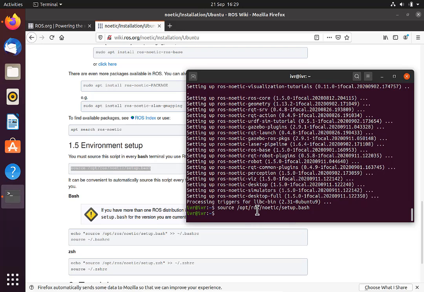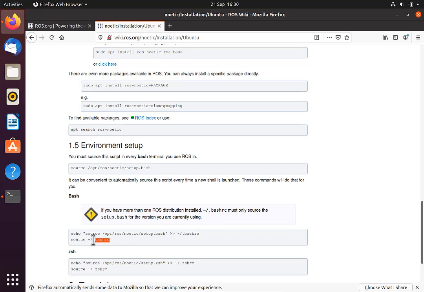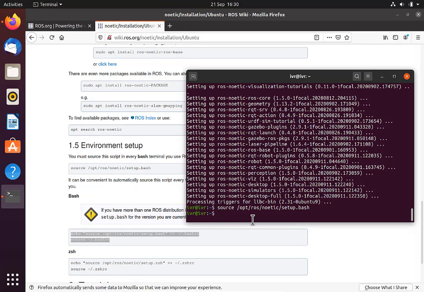There is another option to permanently write this in your Ubuntu bash file, so whenever you open up a terminal, automatically runs this line. You can do it really by copy and pasting this command. Echo source this command into bash. So this will copy this line into the bash file for Ubuntu. So every time you open up a terminal, this command will be automatically run. Then you're ready to run ROS.